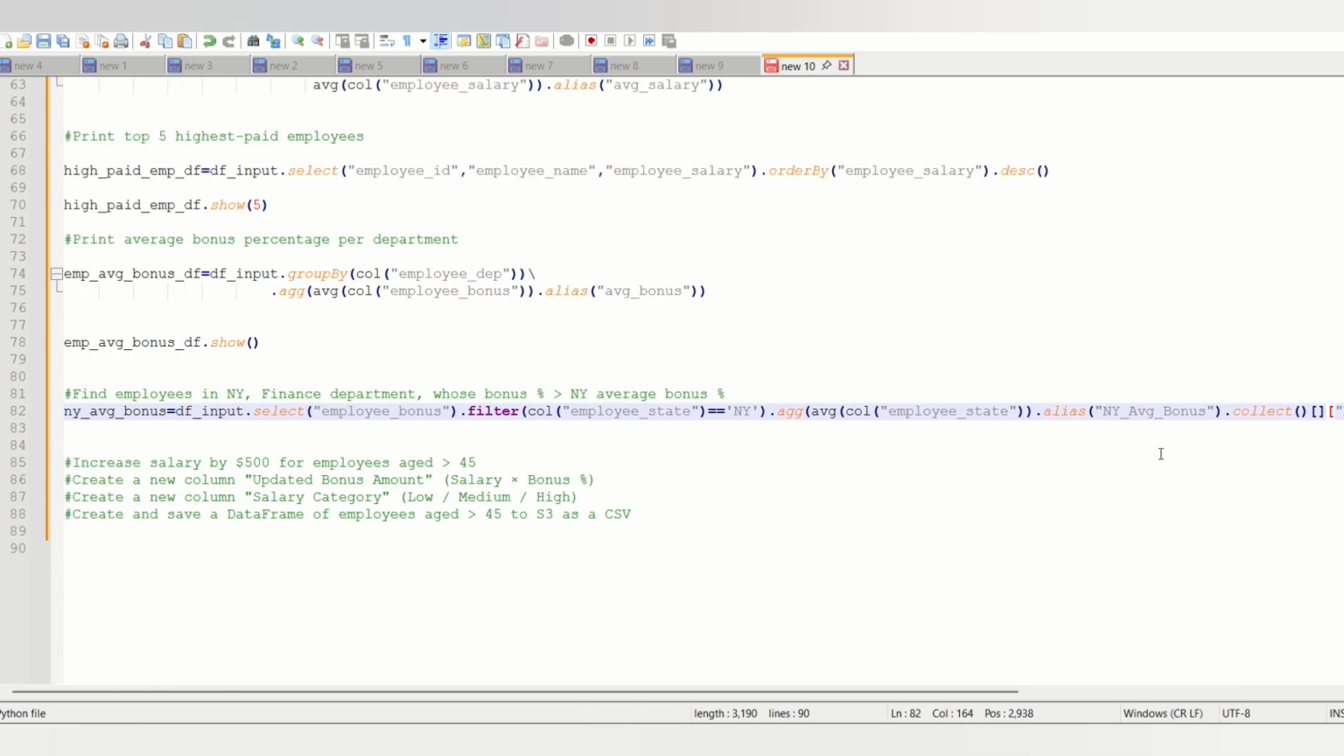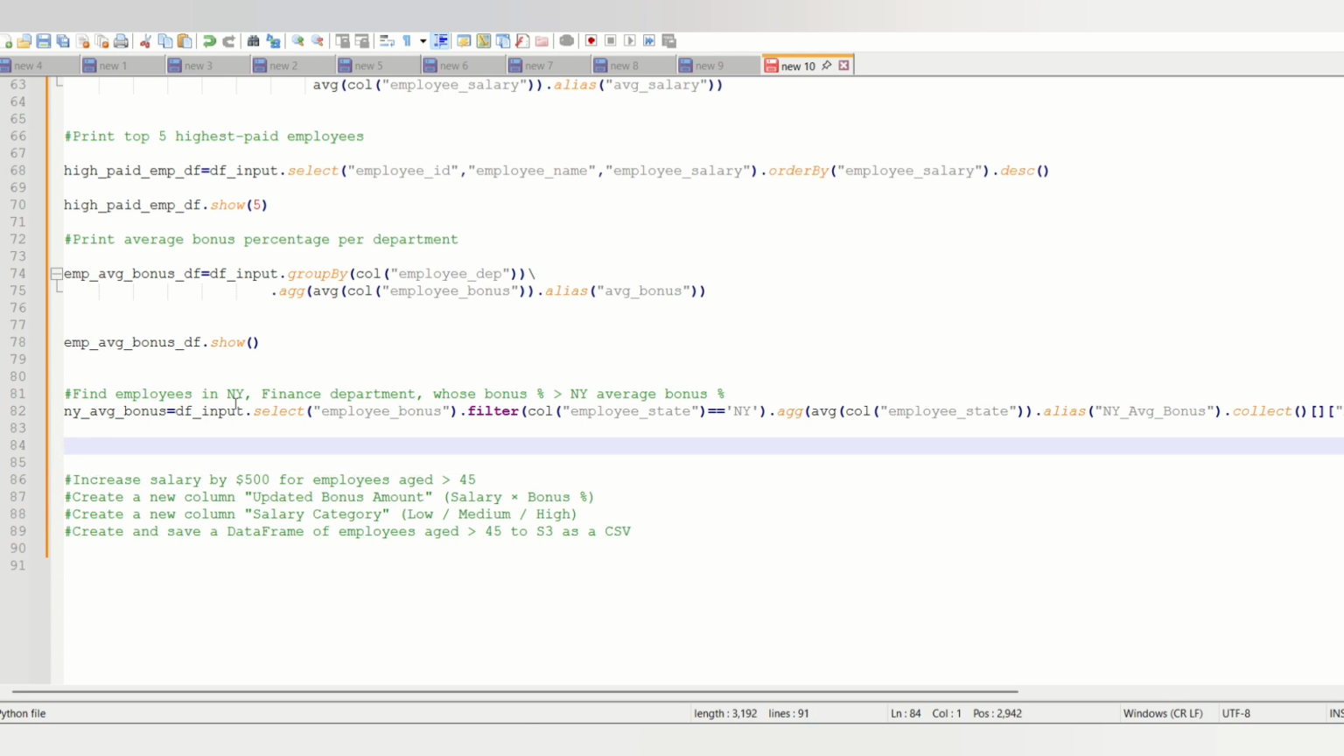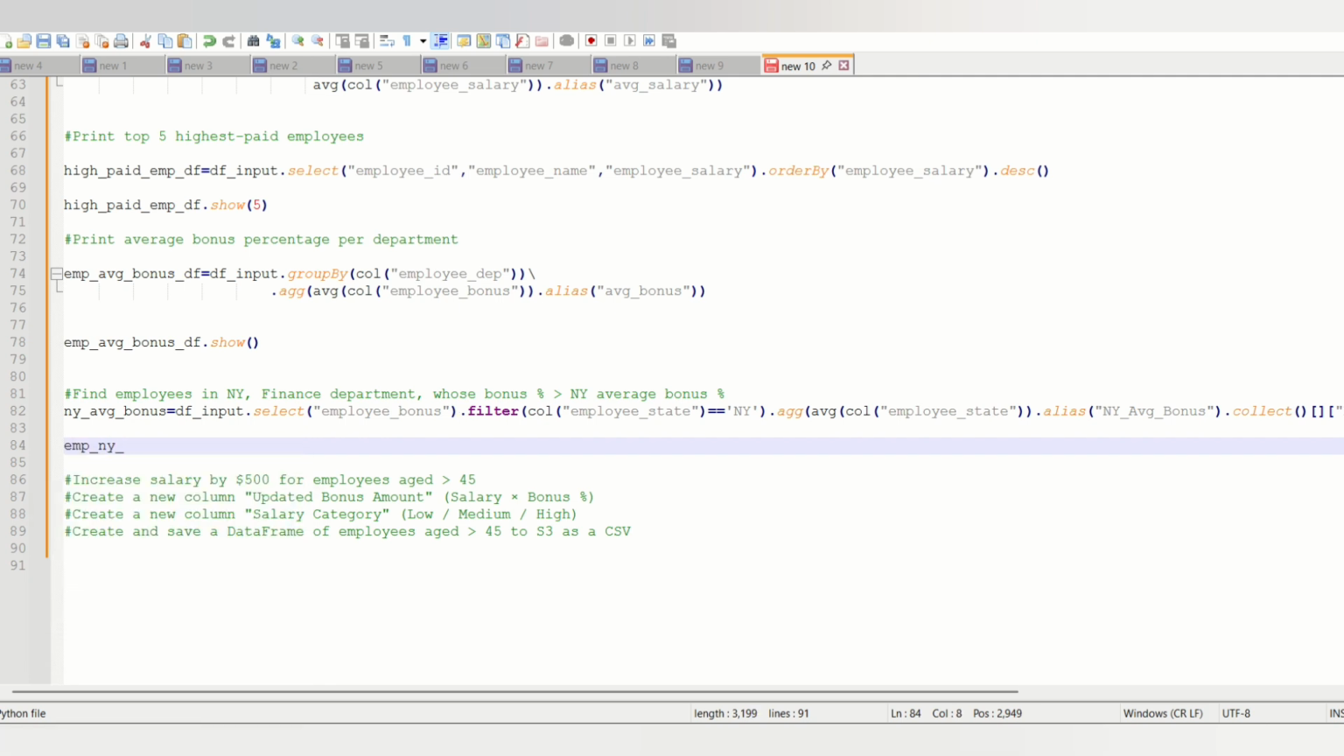Yes. So the variable creation for average bonus is done. Then we can do our calculation. Find the employee in New York finance department whose bonus is greater than the average bonus of New York. Then what we should do here, find the employees in New York. So emp ny df equals to, let's take this input df.